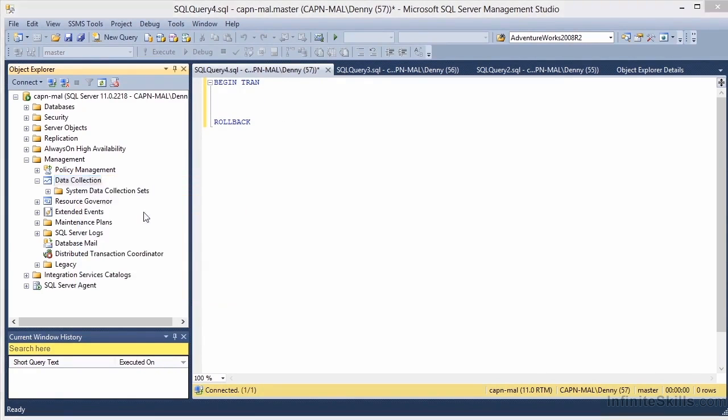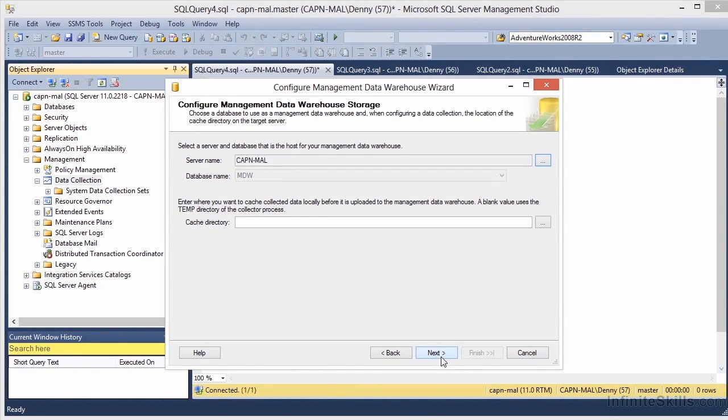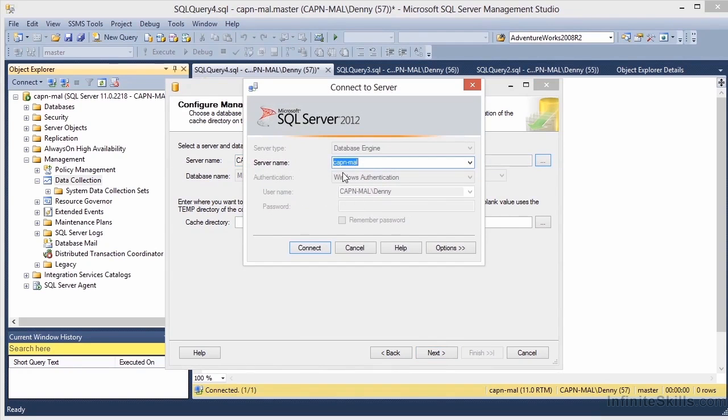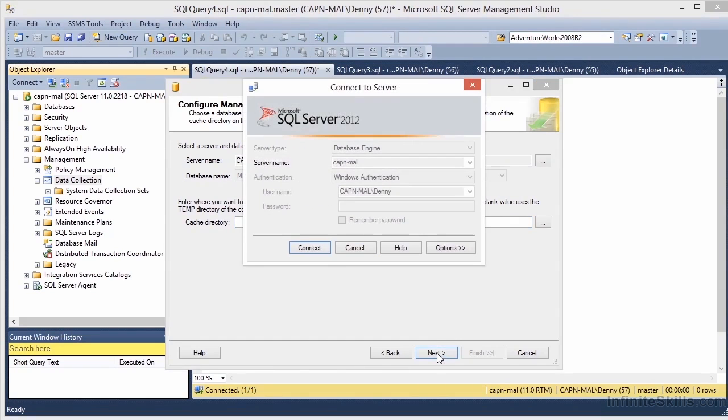Once you've done that, you'll then need to configure the machine to connect to a management data warehouse. You do this by clicking Set Up Data Collection. Specify the server you want to connect to. If the server is not the local server, simply click the ellipsis button here and connect to the server you wish to connect to. You can specify the cache directory where the SQL Server Agent jobs will cache their information. By default, if you leave this blank, it's just going to use the temp directory. You can then click Next.